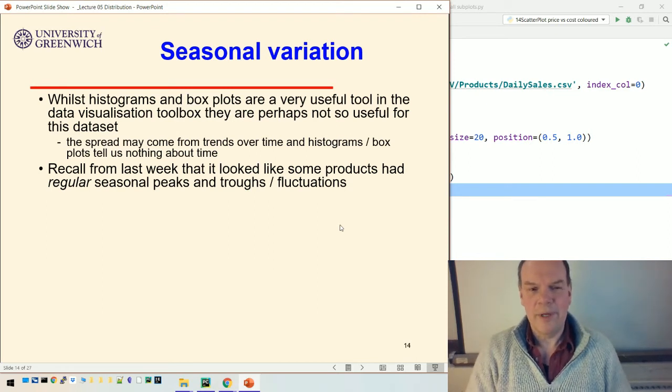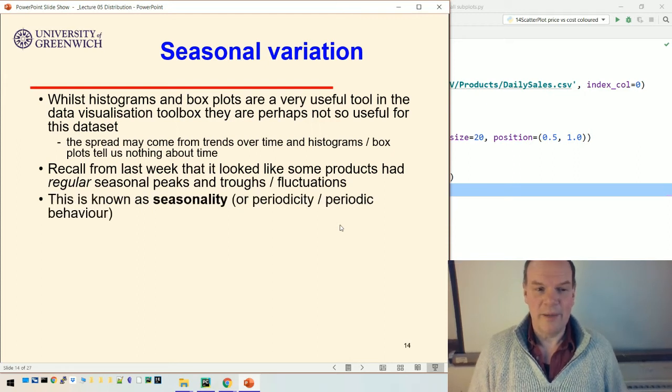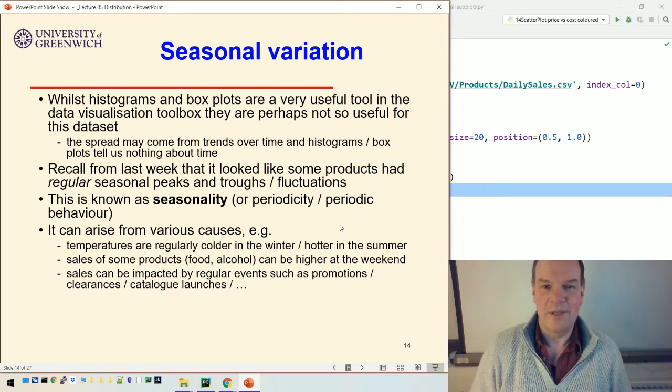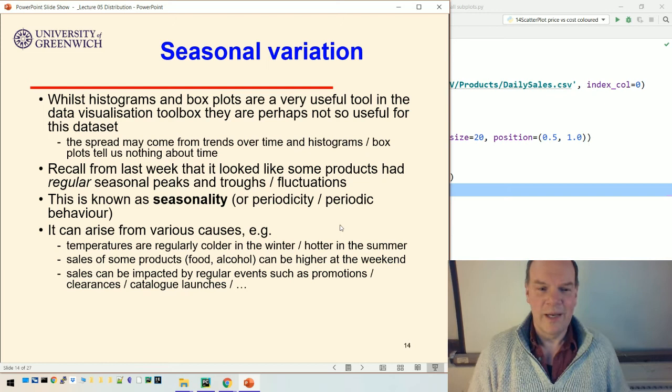And if you recall from last week, it looked like some of the products had regular seasonal peaks and troughs and fluctuations, as I mentioned at the beginning. When it can be detected, this is known as seasonality, or periodicity, or periodic behavior sometimes. And of course, it can arise in various ways. So if you think about temperature, that's an obvious one. Temperature is regularly colder in the winter and hotter in the summer.